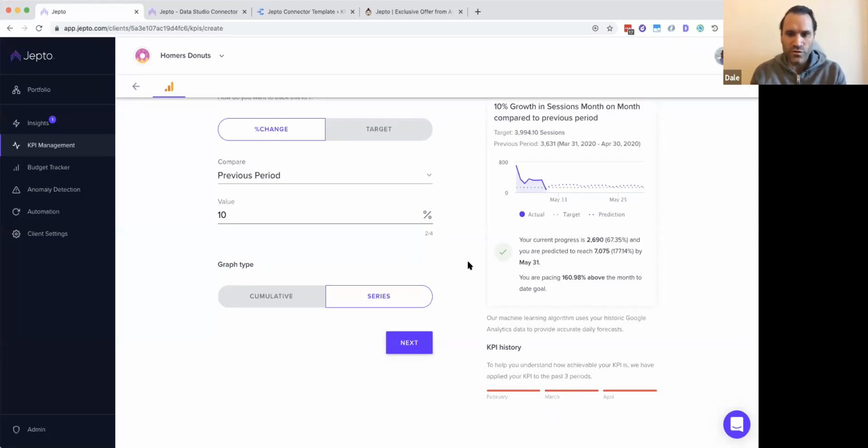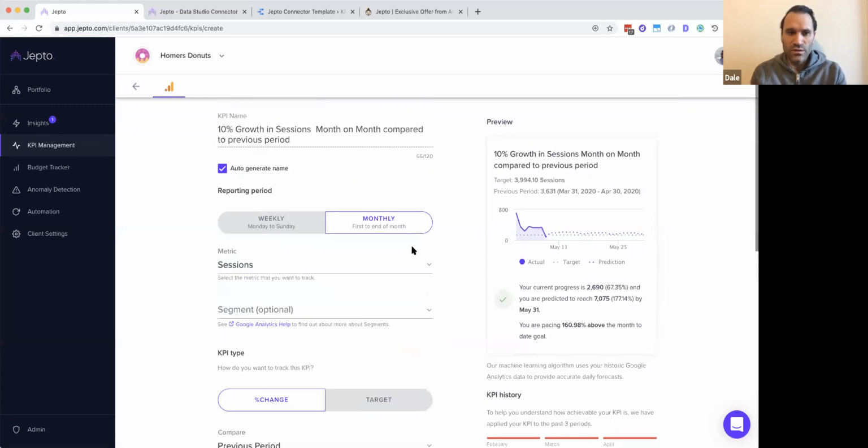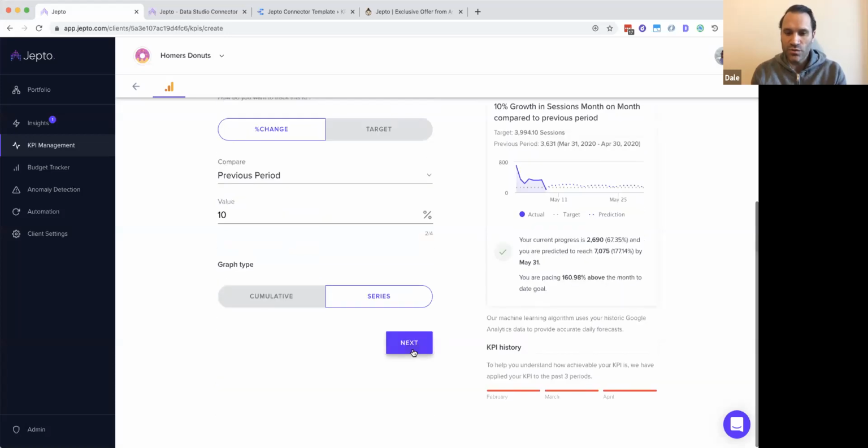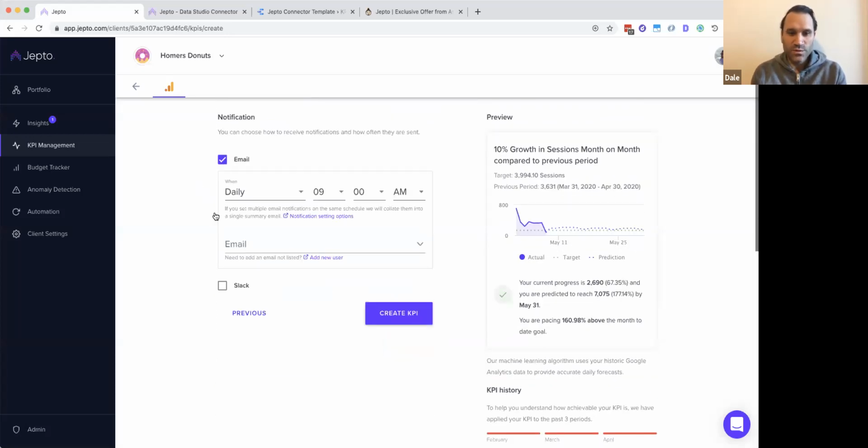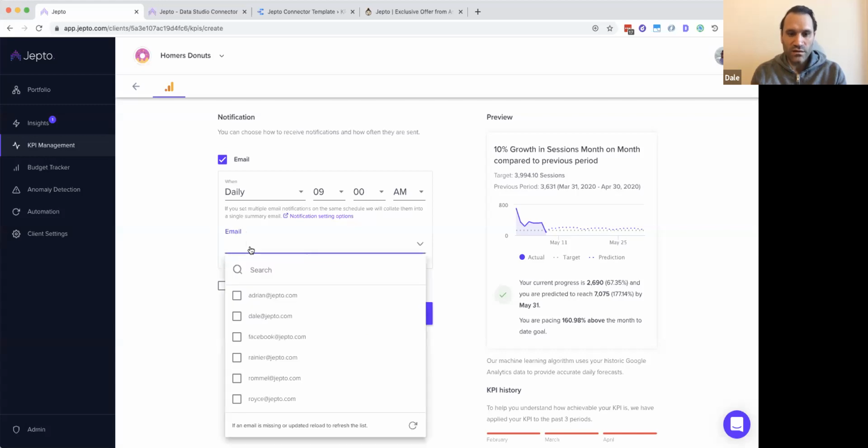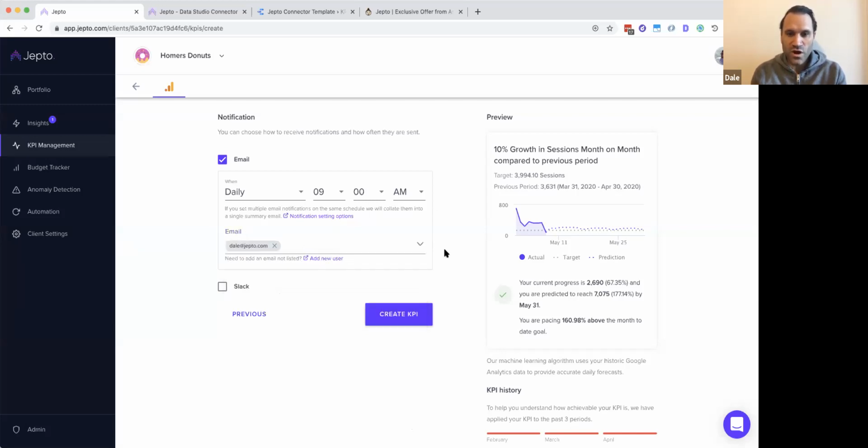So once we're happy with the individual configuration, the way that all the features are set up is step 1 is all the configuration, and then step 2 is the notification. So in this particular case, we're going to say we want an email, and we'll set it for 9 a.m. Once we create multiple KPIs and budgets as well, if you set the same day and time, we'll actually collate that into one single email so that you've got a nice consolidated view and you're not getting an individual email for each KPI or budget.